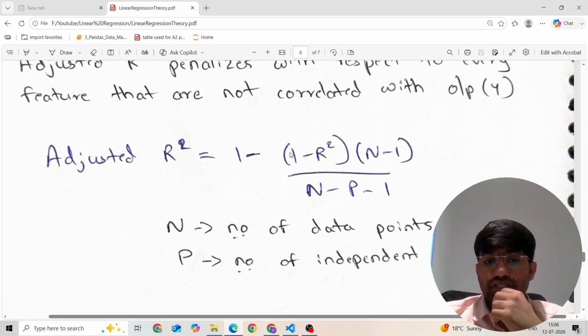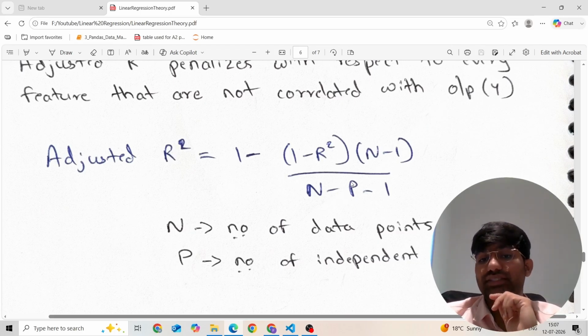So what is the formula for adjusted R square? 1 minus (1 minus R square) times (n minus 1) over (n minus p), where n is the number of data points and p is the number of independent features. Since p is in the denominator, consider the R square value 0.9, that is 90%. With 2 input variables and R square of 0.9, the parameter p will be 2. And when the number of parameters increases to 3, then this value also increases.